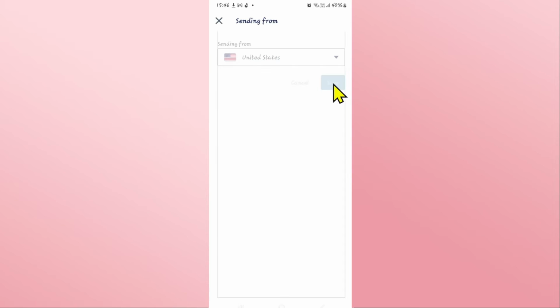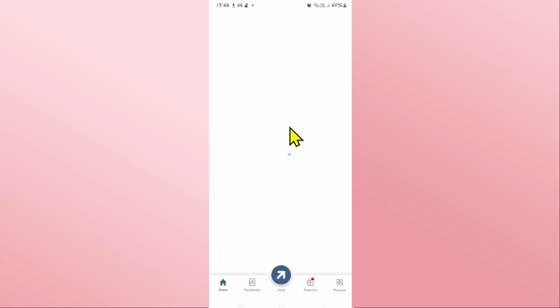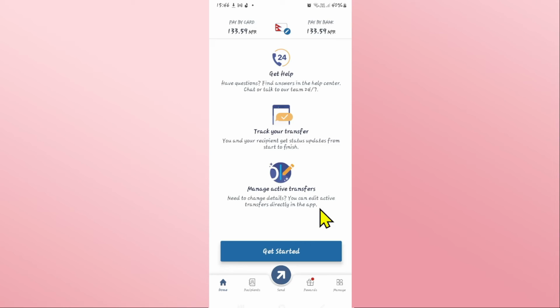You can now click on the Save button, and now your currency preferences will be applied to your account based on the countries that you chose within the Sending From as well as the Sending To options. And there you have it. That is how easy it is to change the currency within Remitly application.